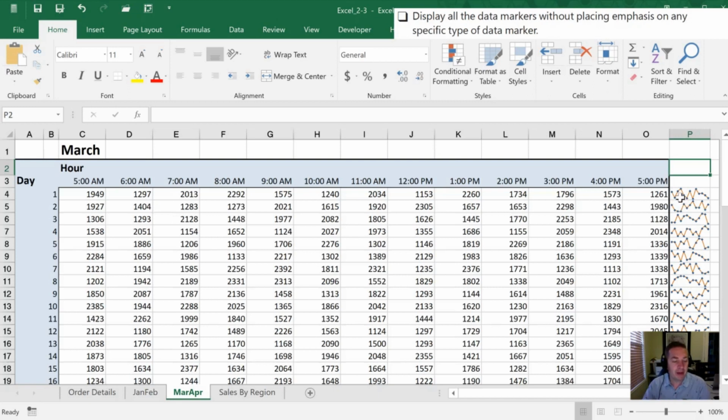Overall, I'm a big fan of Sparklines. I don't think that this is necessarily the best demonstration of them, but I would encourage you to fiddle around with them a little bit and get comfortable with them. Just because they are, in the right circumstance, they do provide a bunch of additional information without a whole bunch of additional visual clutter.